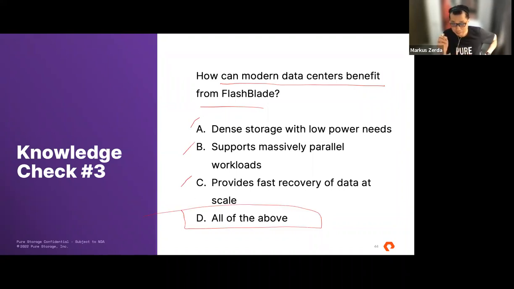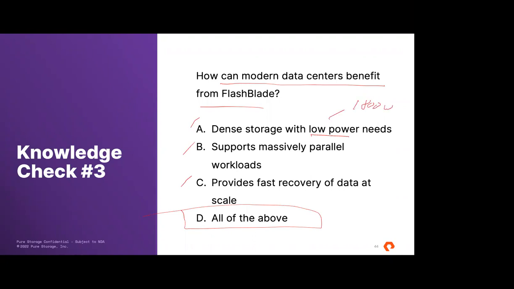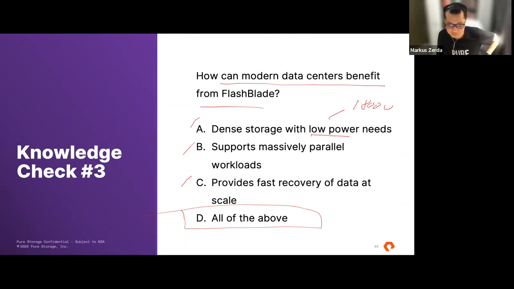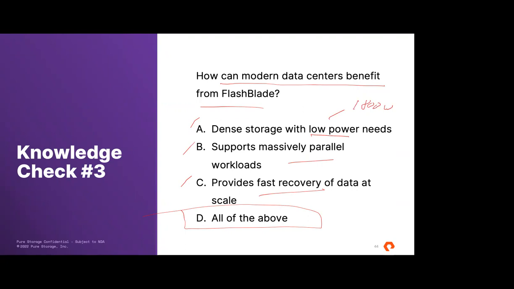So they can benefit with the low power of the FlashBlade. Again, one chassis, 1800 watts only, and that's with the full 15 blades. It's massively parallel, with fast recovery, because you can linearly scale the FlashBlade as well.